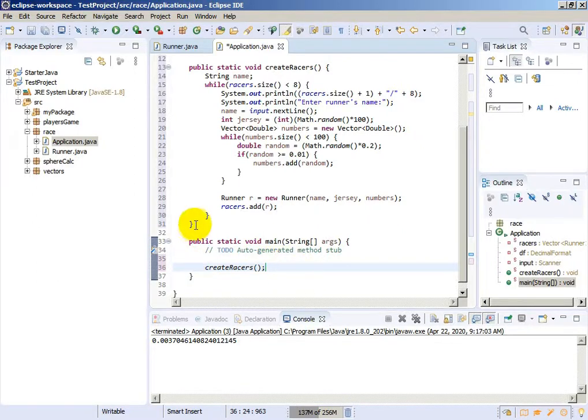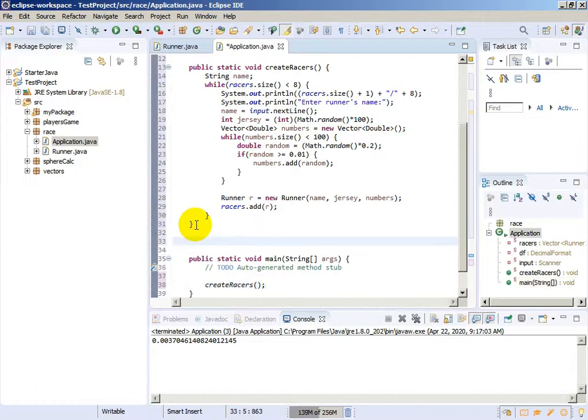For this, we will create another method. This method ends here. Let's give a couple of spaces. Now, we need to create a method that will display all of the elements of the runner, or racer, as you want. Let's create a public static void method, and we will call it display.